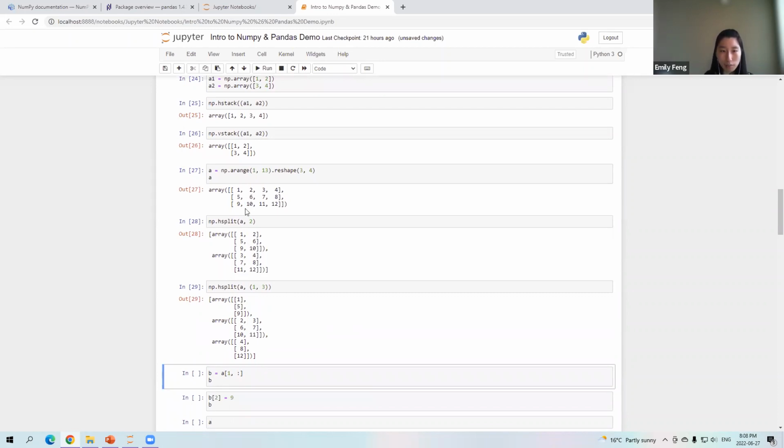Splitting after column 1, I get an array of just the 1, 5, 9. So this is different than a one-dimensional array. This is actually a 3x1 array. And then I get the middle 2 columns as the second array. And the last one is just what's left after column 3.